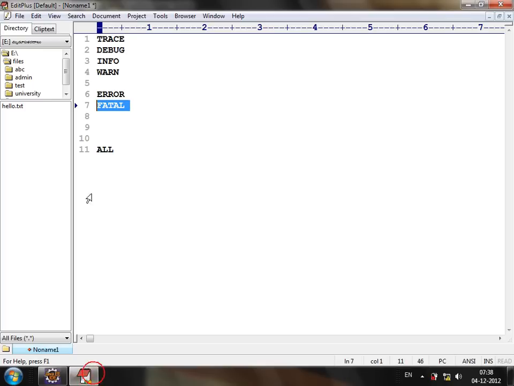These are the ascending order of levels. Trace: if we give trace, it means all the levels will be sent to the log4j file. If we configure debug, then from debug the next levels will be sent. Now if we configure info, then debug and trace will not be sent to the log files, so that at runtime we can filter out the levels that we need to send to the log files.